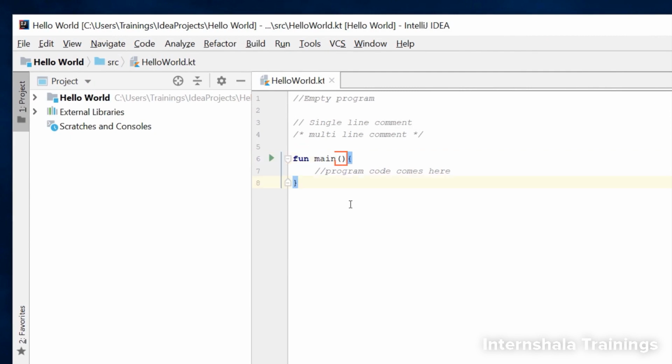Now, we have these parentheses after the function name. The parentheses are always present after the function name. Then we have these opening and closing braces. These contain the body of the function. As of now, we have not put anything inside the body of the function. It just has this comment saying that the program code comes here. So that was all for now. In the next video, we will learn how to use this program to print the text "Hello World" on the screen.